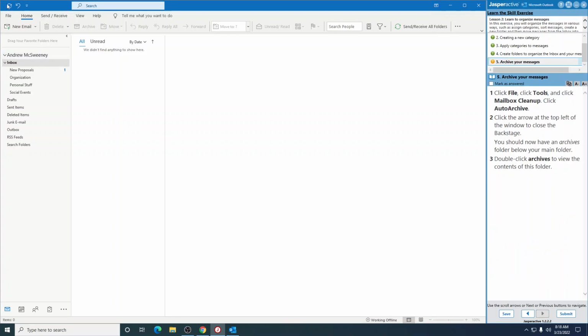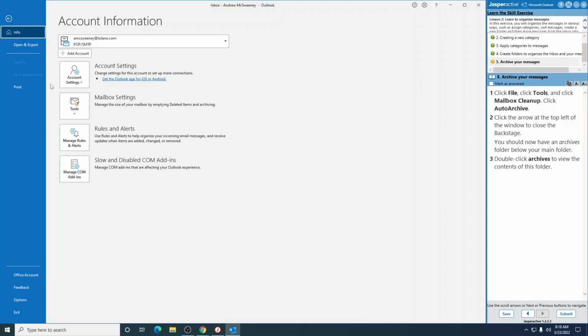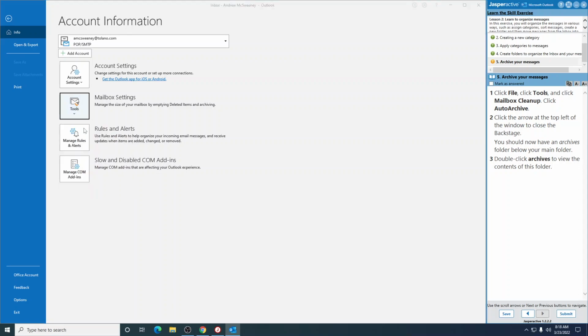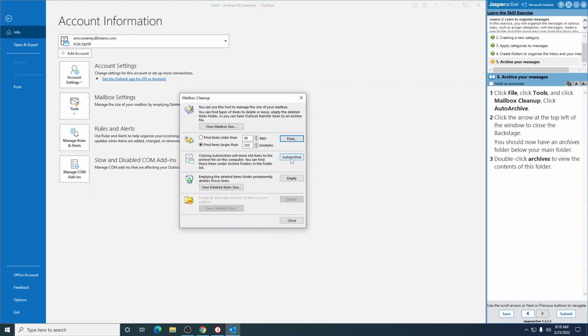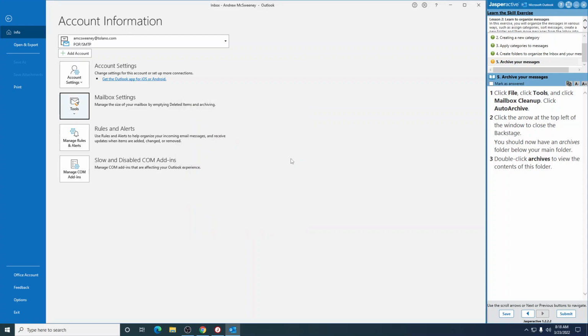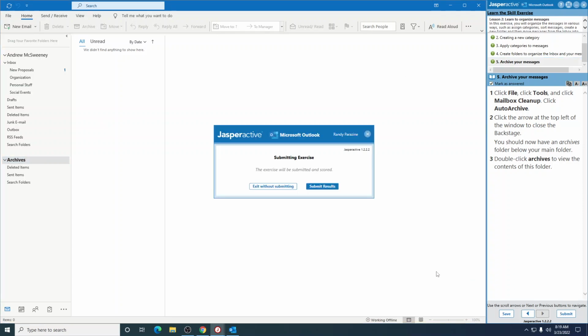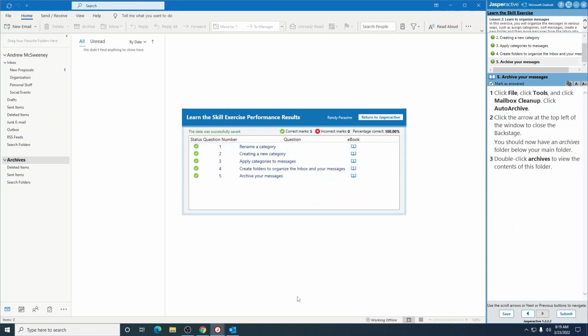Click File. Click Tools. Click Mailbox Cleanup. Click Auto Archive. Click the arrow at the top left of the window to close the Backstage view. You should now have an Archives folder below your main folder. You see that right here. There's your Archives. And if you double click Archives, you'll view the contents of this folder, which right now there's nothing in there. So mark that as answered. Submit. Submit results. 5 green checks, so this completes using categories.